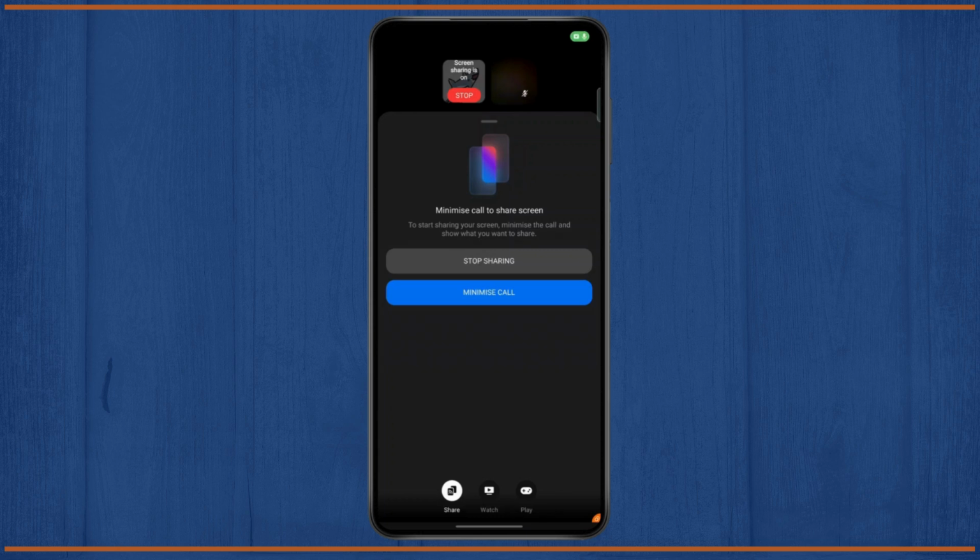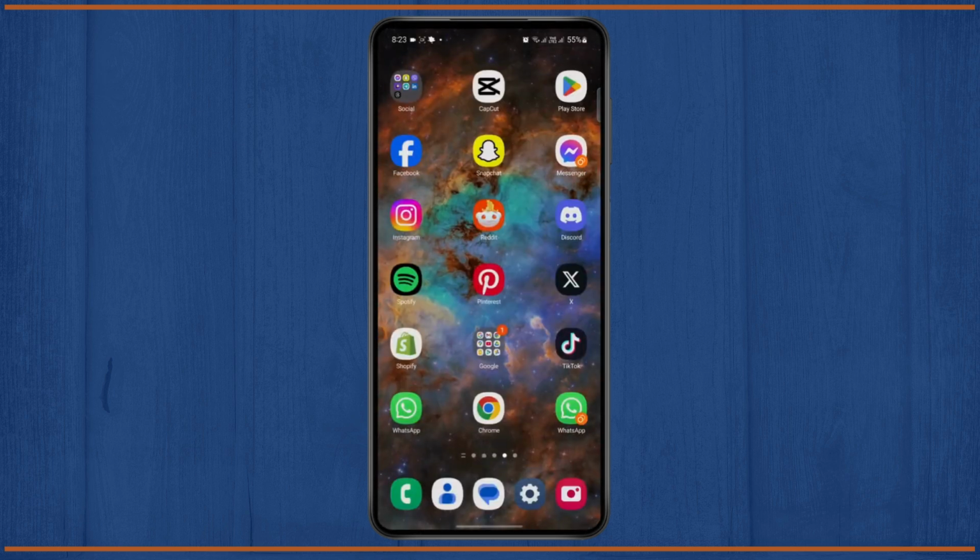And as you can see here, your screen is now being shared on the screen. So the other person on the line is able to see your screen. Now, once you do that, you can just go through your screen and share them with the audio as well.